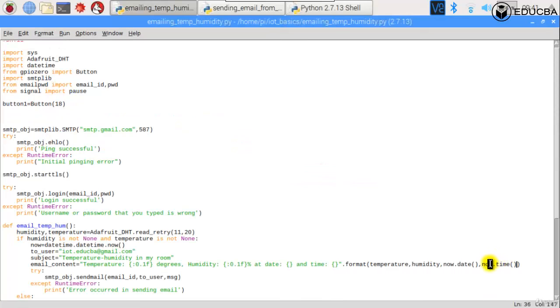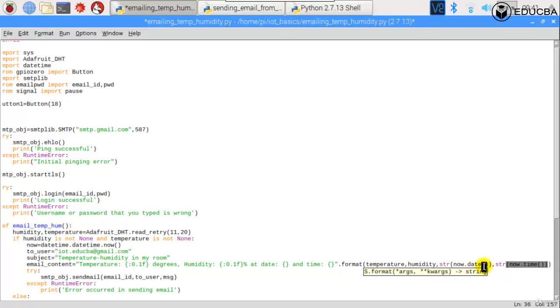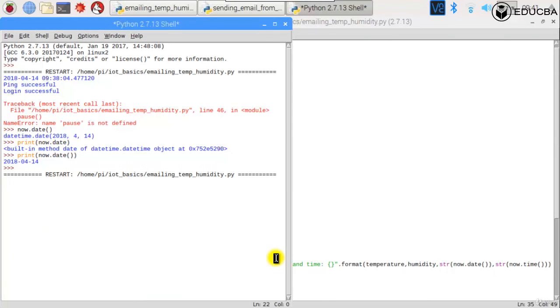So I'm going to insert this as a string, so I need to convert this into a string. I need to say str of now.date, it should be converted, and str of now.time. So each of them are going to be inserted out there at date and time, right? And then of course I run it, function F5. Okay, things look fine, ping successful, login successful. So let me just press a button.